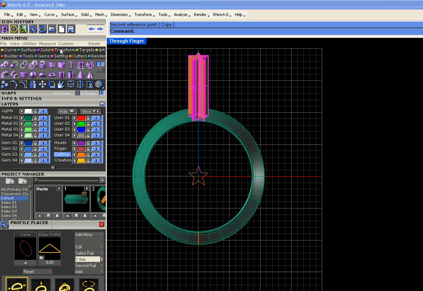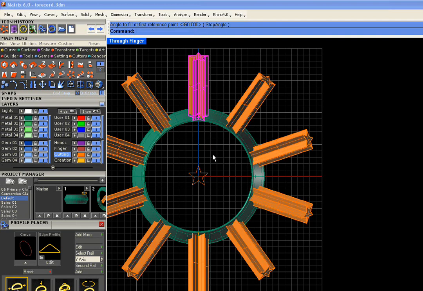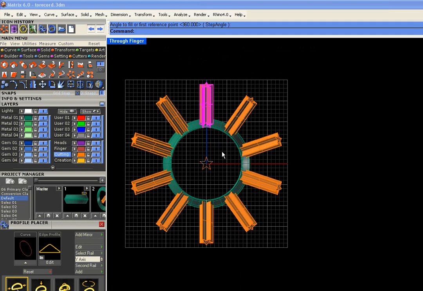Select the cutter, and in the transform menu, go to the polar array button here. Since you got it selected, it knows what it's supposed to polar array. The center of the polar array is the center of the world, which is F4. The number of items is going to be 10. Type 10 into the command line and press enter. The angle to fill is 360 degrees, so we're going to press enter to accept. And all the cutters will be arrayed.